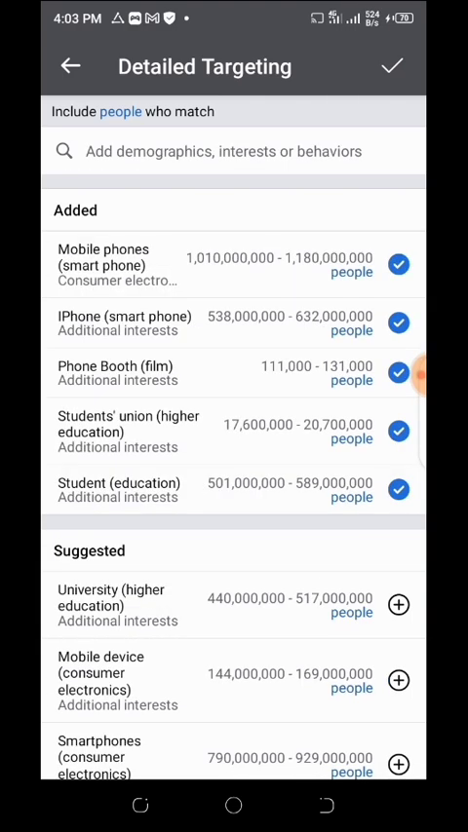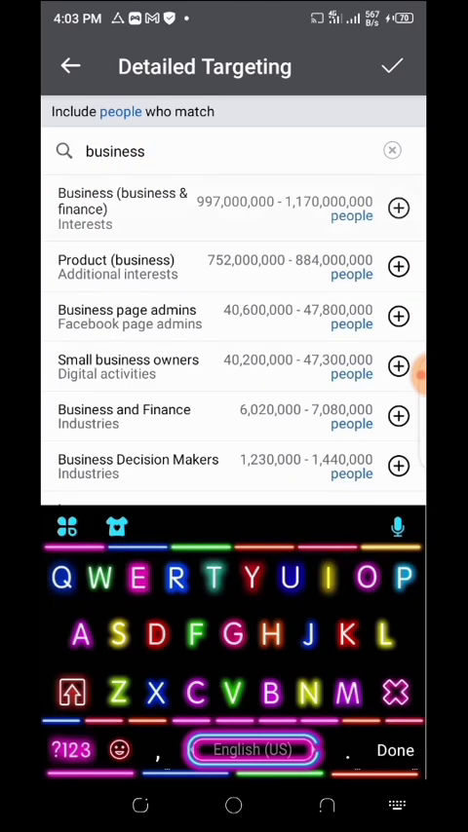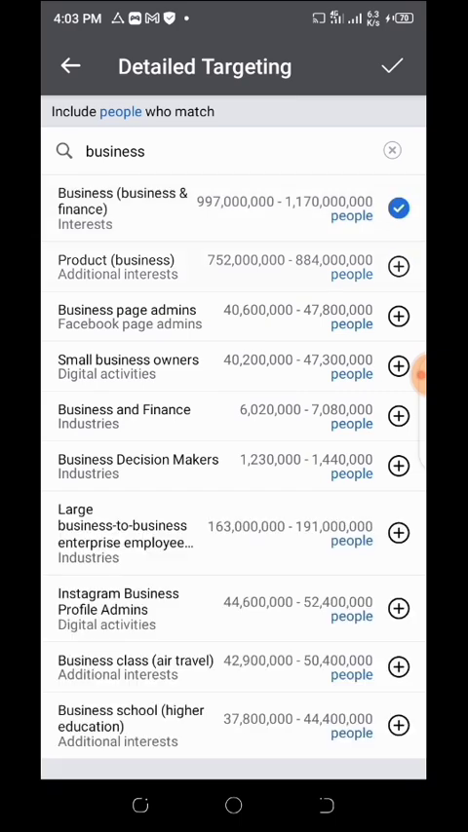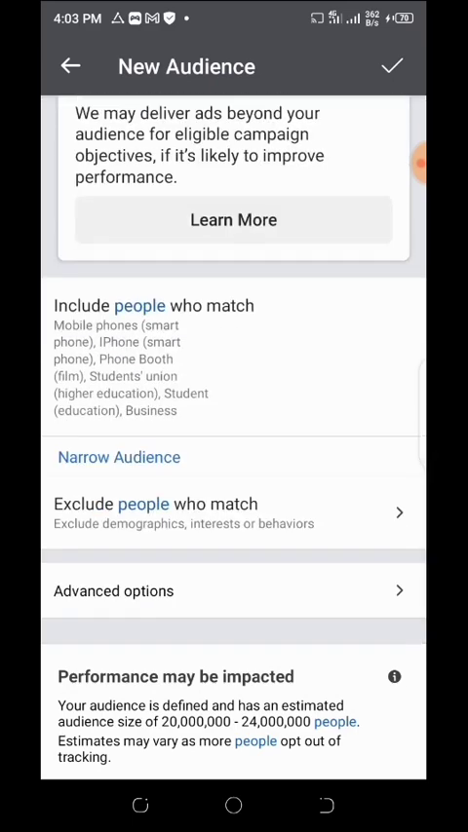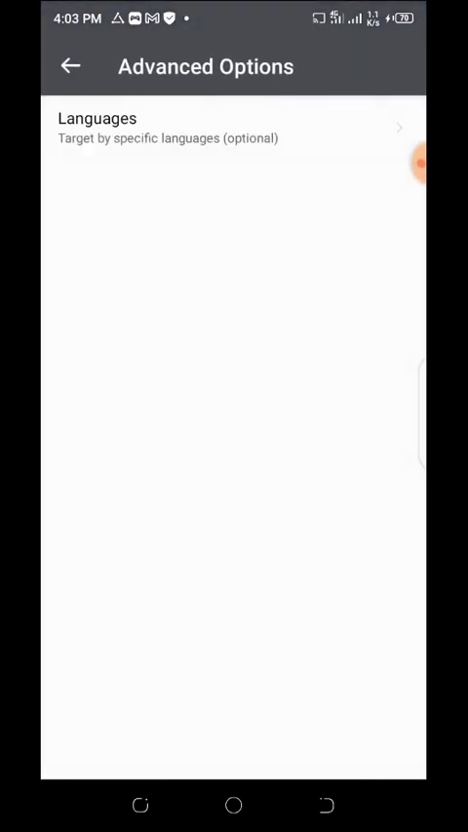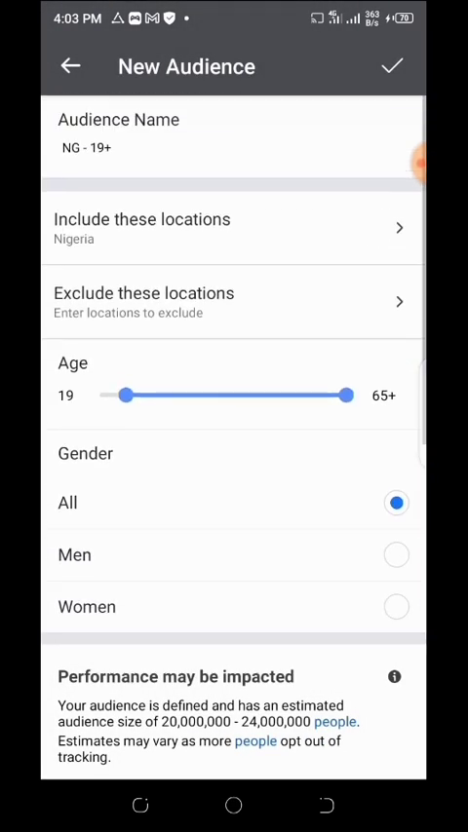Also people that normally use phones are businesses, so I will select business and industry: business admin, business finance, live business, Instagram. You can select as many as possible. In this scenario, I will just select only these at the moment. And advanced options are not needed at the moment. Okay, so this is set.